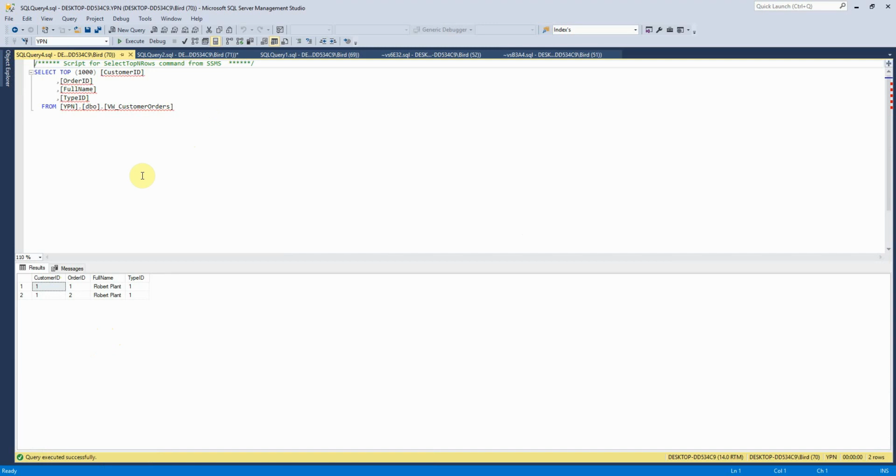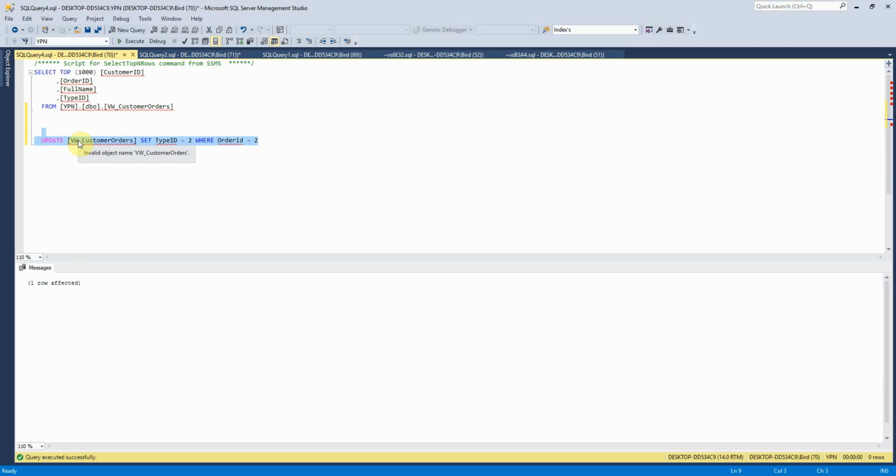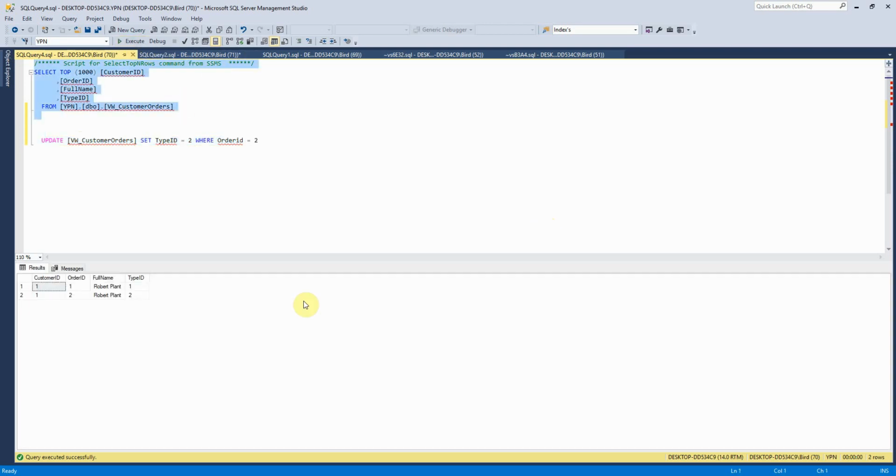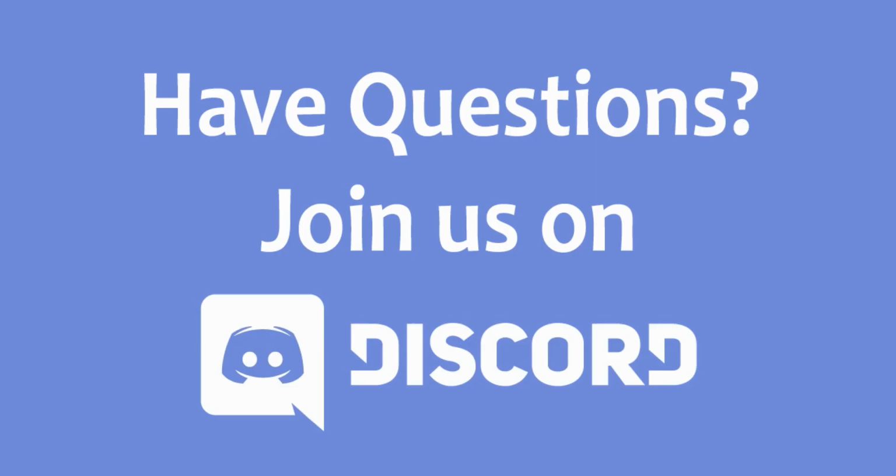We can also use it to update, so we can say update the view, set type ID equals 2 where order ID equals 2. And we can see there that's now updated the type ID there, and it's not best practice to update using a view, but you can do it. And yeah, that's pretty much it.